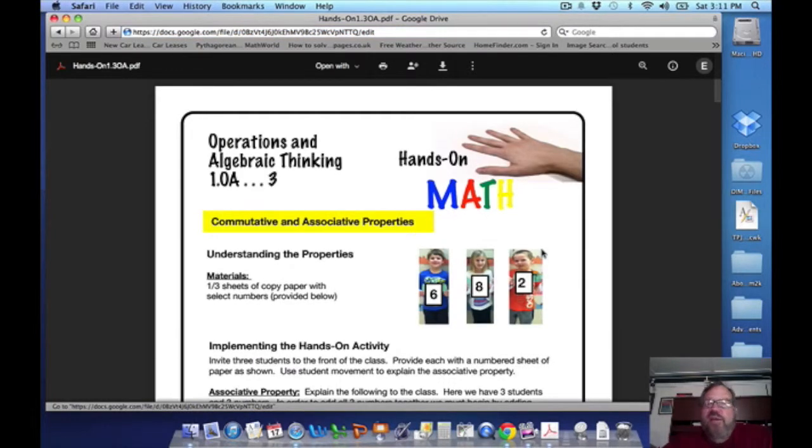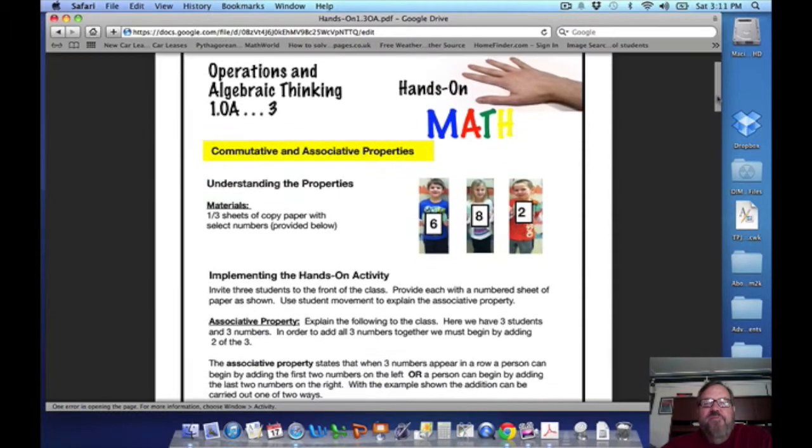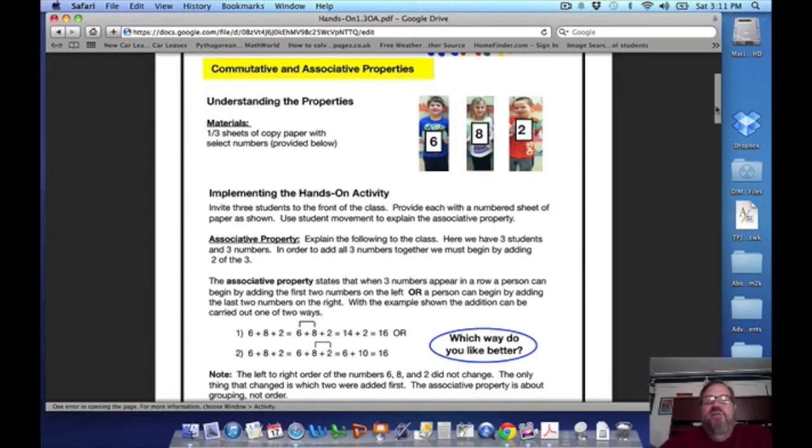So in the hands-on activity, and by the way, this is printable, so you can print this for yourself. What we're trying to do is teach the kids about some properties of numbers and how to use them to their advantage. So here we have 3 students come forward, and we give them a copy paper with numbers on them. So the first student has a 6, the next one has an 8, the next one has a 2.